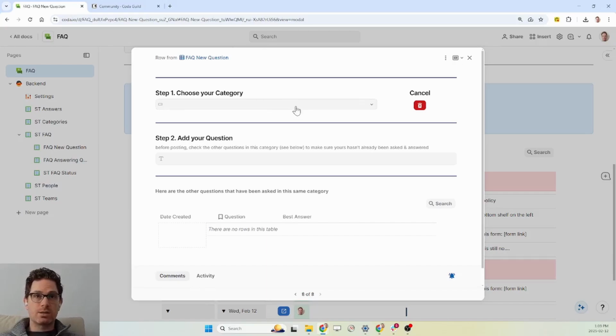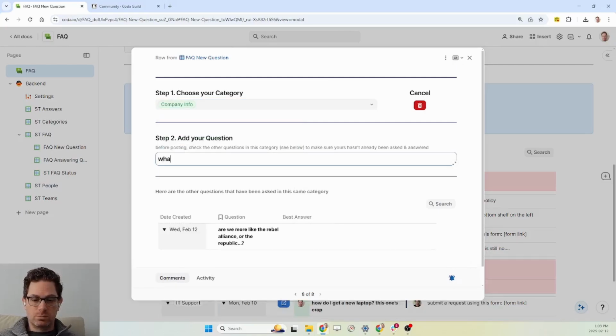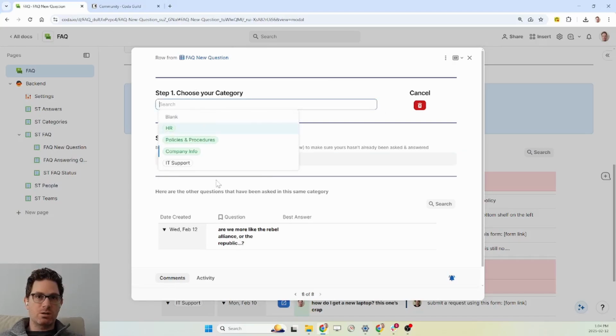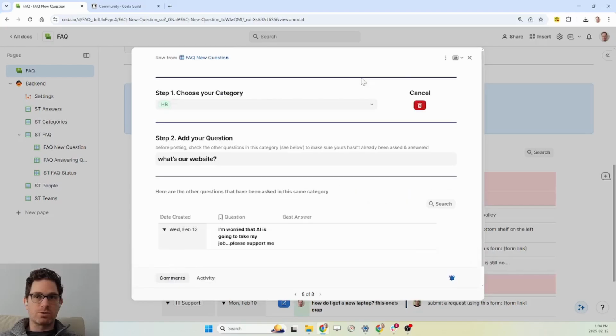So in this case, again, I'm just going to put in, boy, I don't know, company info. What's our website? Again, as if they've asked multiple times. So here, again, I could see there's this other question here. Are we more like the Rebel Alliance or the Republic? Is the only other question about company info. Okay, and if I choose HR, then now I see the HR questions down here.